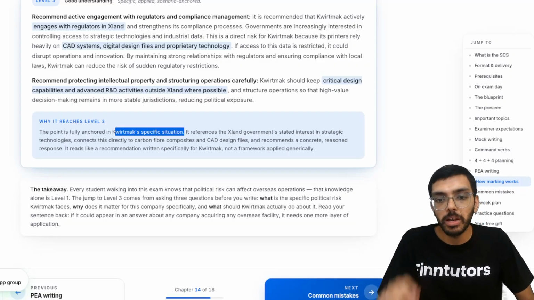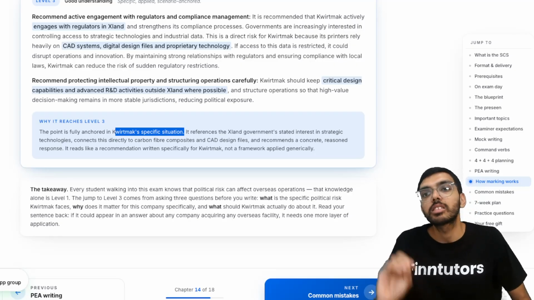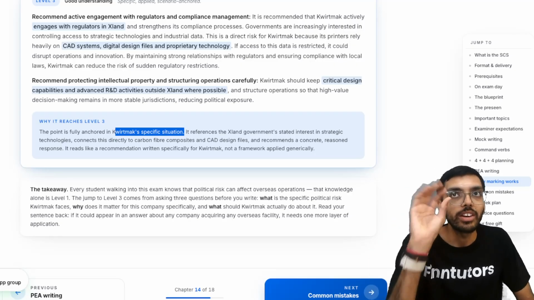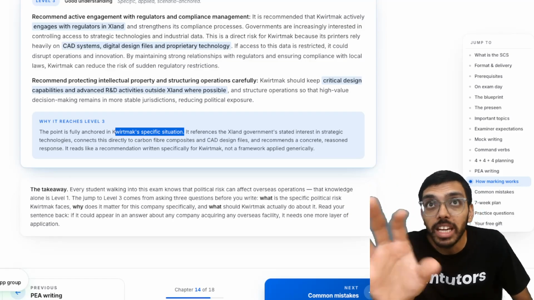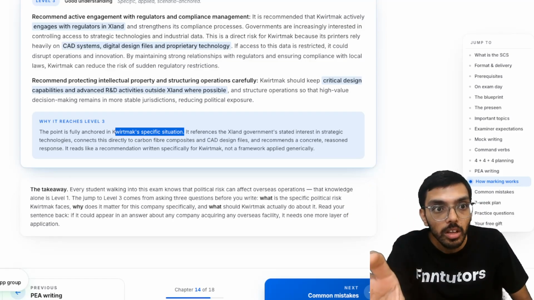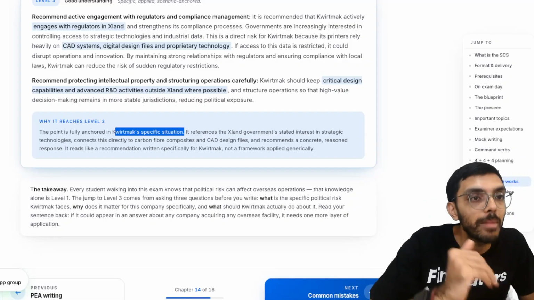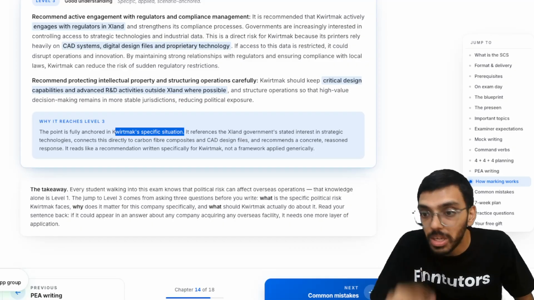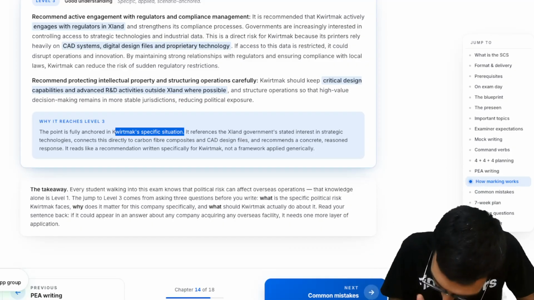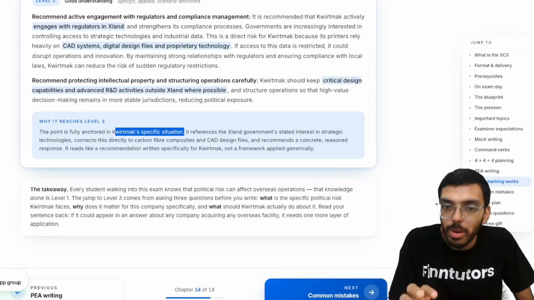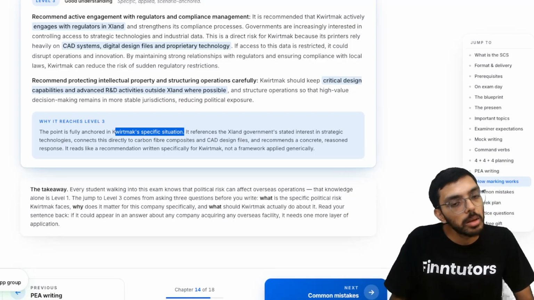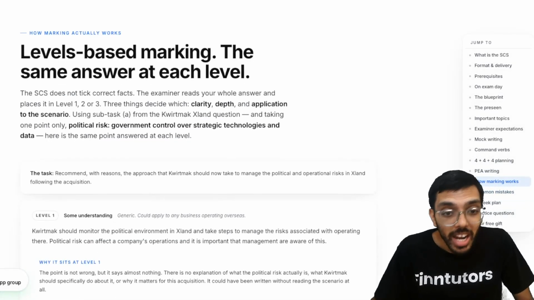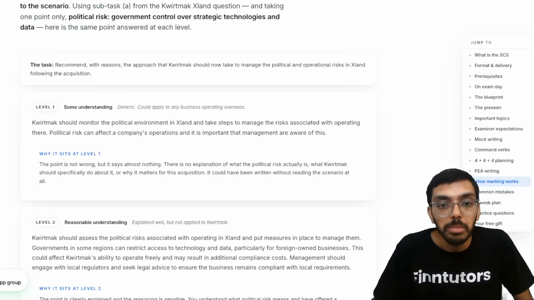So always remember, when you write something, ask yourself, okay, have I written the point? Great. Have I explained it using information from the question? Then how does this matter for Kwirtmak? What for Kwirtmak? That's your application, pre-seen. So if you do your PEA practice for every point, by the time the exam arrives, you will automatically be in a very good space, ready to tackle whatever they throw at you.